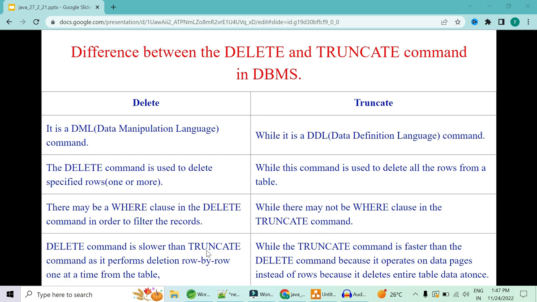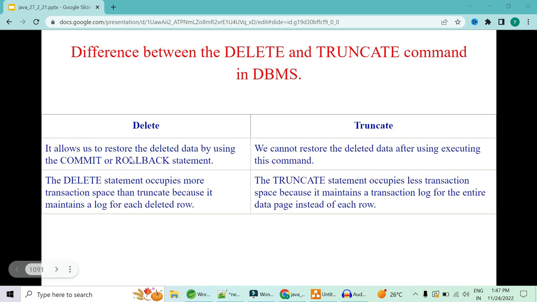Now the delete command is slower than truncate because it is performing deletion row by row. While truncate is faster because it operates on data pages instead of rows, as it deletes the entire table at once. Then you are allowed to restore deleted data with rollbacks or commits, but you are not able to restore any deleted data after you have truncated your table. The delete statement occupies more space than truncate because it has to keep the logs of each row deleted, while truncate occupies less space because it maintains the transaction log for the entire page instead of rows.